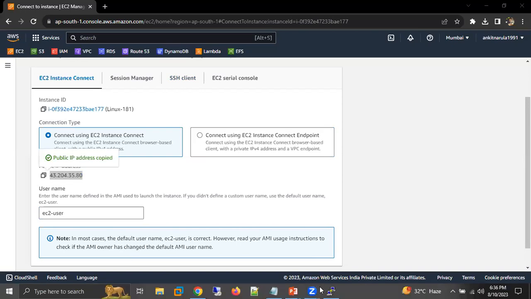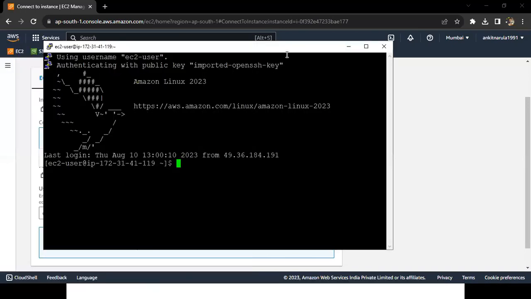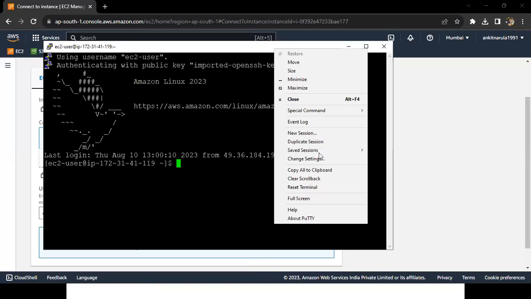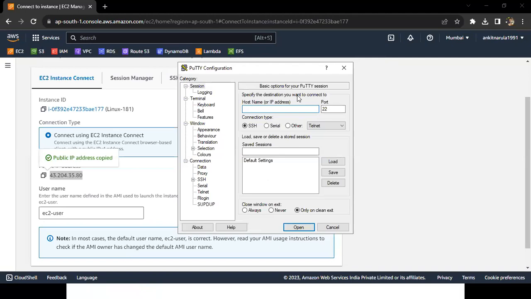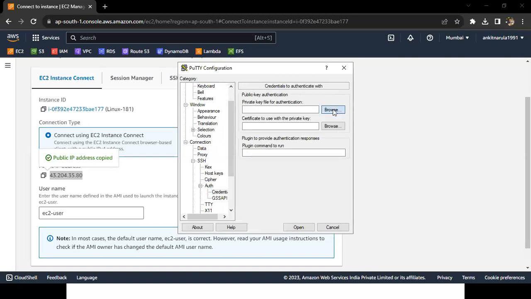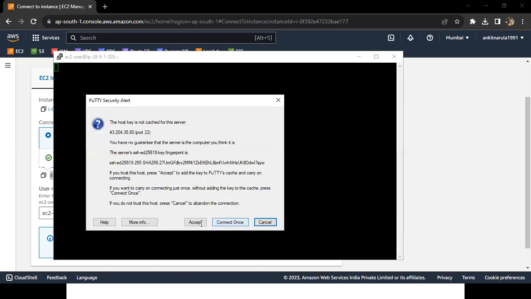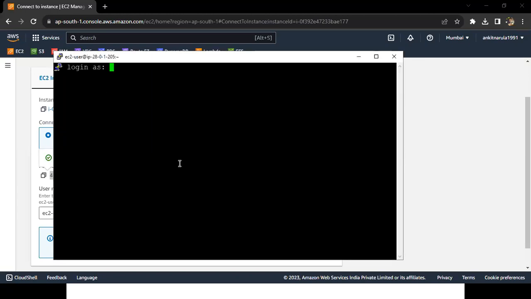For this, first of all, let me open PuTTY again, and I'm going to close my previous terminal. Because it is asking for host name or IP address, it means now I can enter the IP address here. The next step is we need to link a PPK file. Same process. Open, accept. Now I need to enter a username.